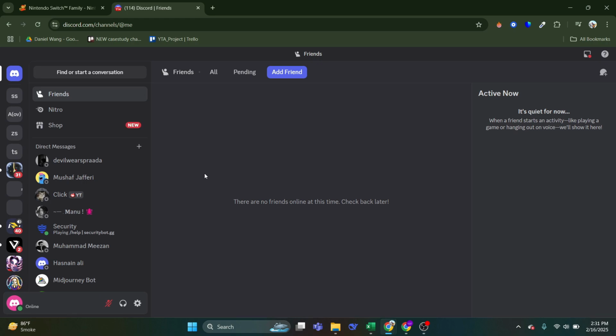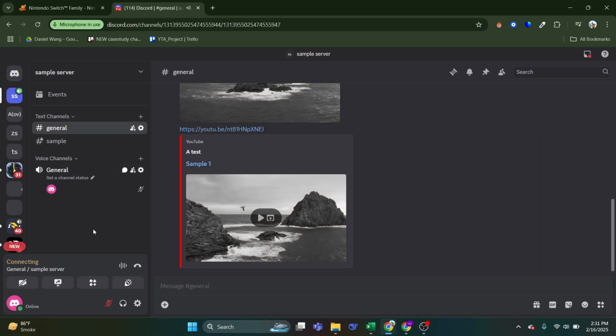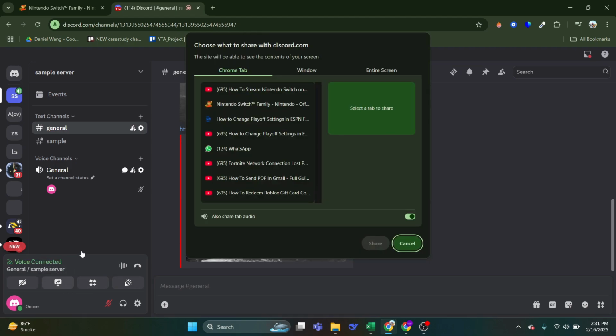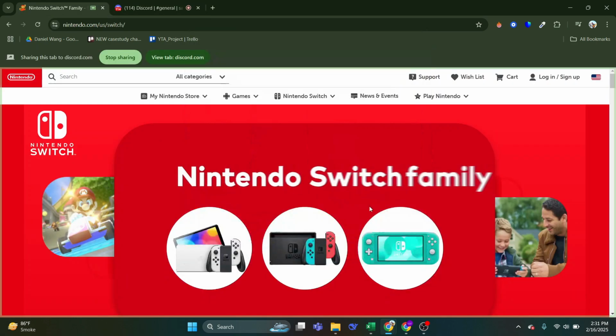Here, click on your server icon provided on the left side. After that, you will see the Share Your Screen option shown by the monitor icon. Click on it and select the Nintendo Switch tab here. In the next step, hit the Share button and your streaming will get started.